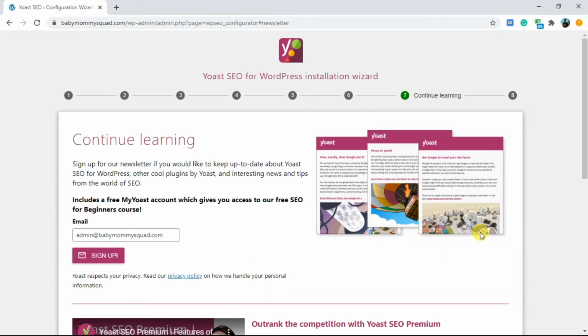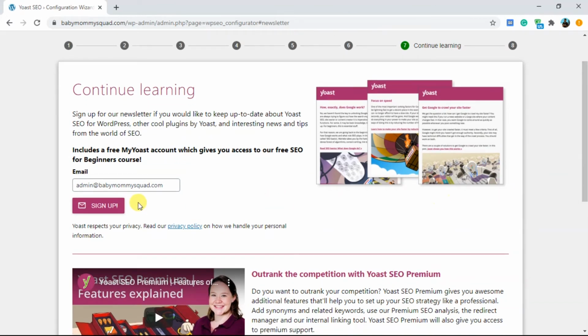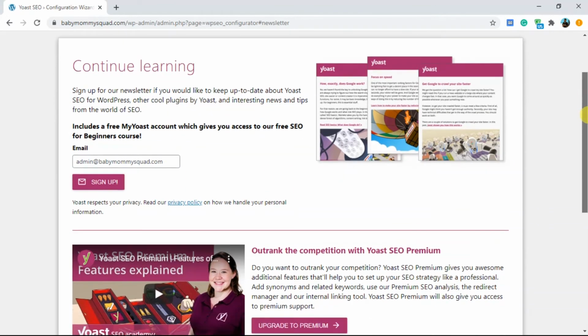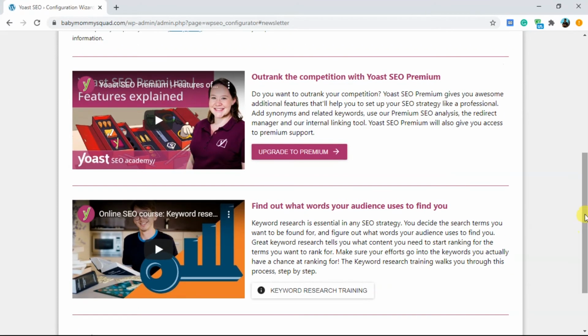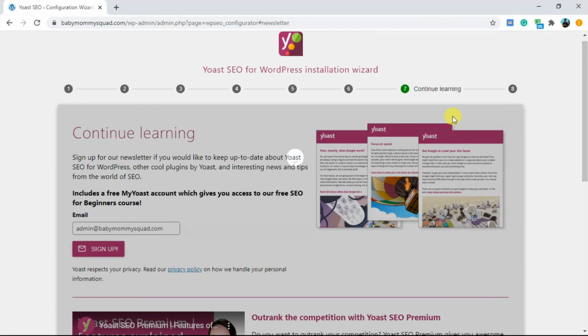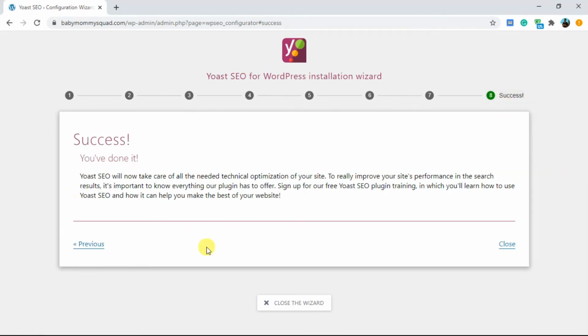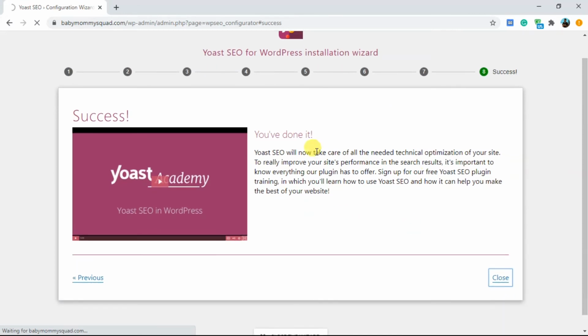And at this point you're actually done with the setup for Yoast SEO plugin. So they're going to ask you to add in an email here if you'd like to get access to more information, and they're going to link some videos on how you can use their different features, how you can write articles with the Yoast Insights tools, and a few extra features over here. So you just simply click on the next button over here, and it should take you to the final screen, which is success. So once you're done, you click on the close button here, and you successfully have Yoast installed on your WordPress website.